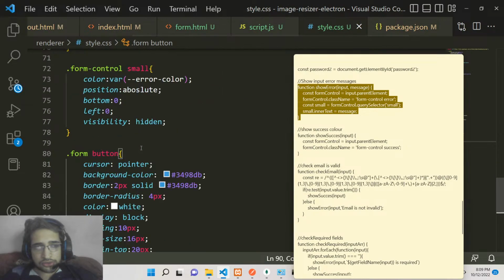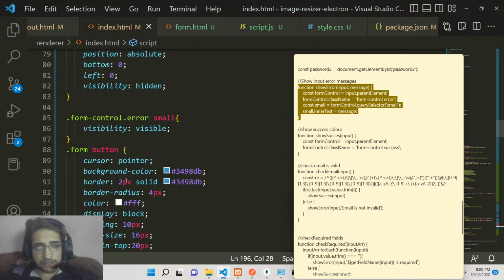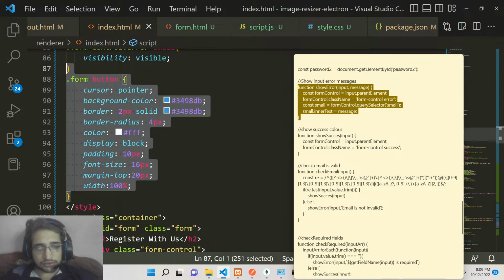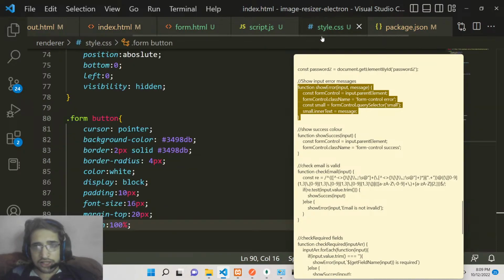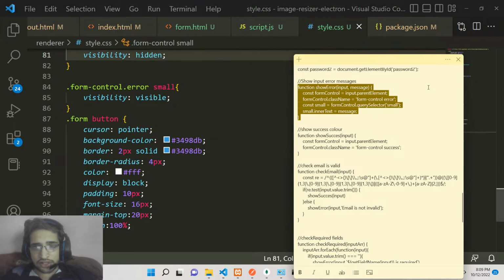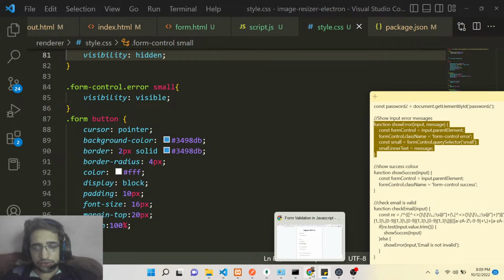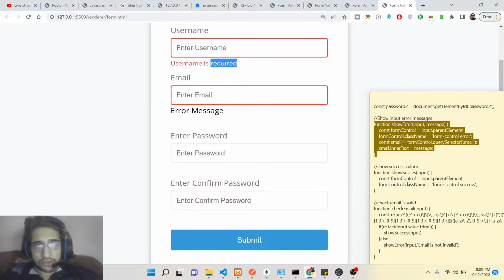If you also see the style sheet, guys, let me see if I made a mistake here. If I paste the styles here perfectly and try to refresh the application, let me see if it is working or not. So now you can see that it is saying username is required. So first of all, you need to enter the username. Click on submit.